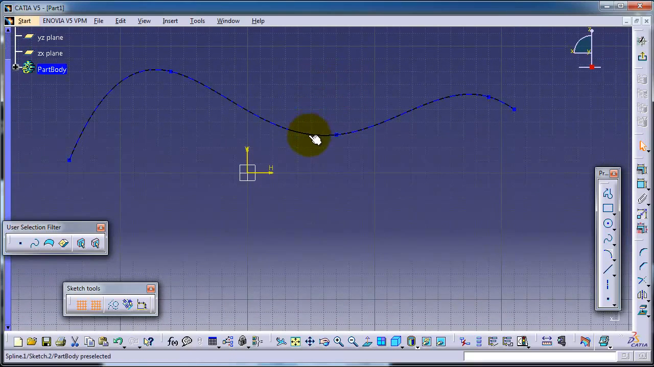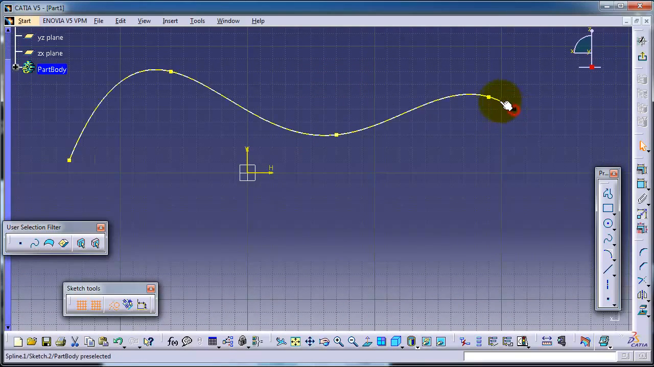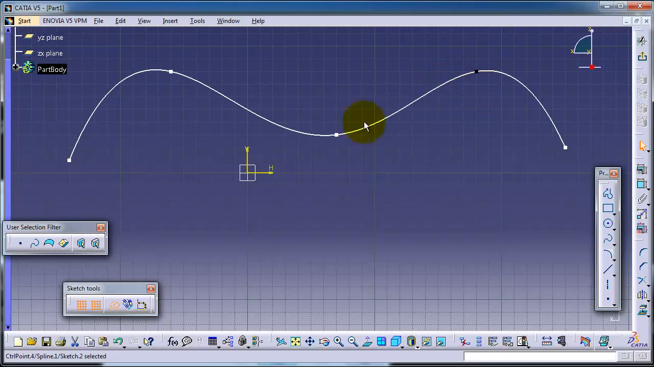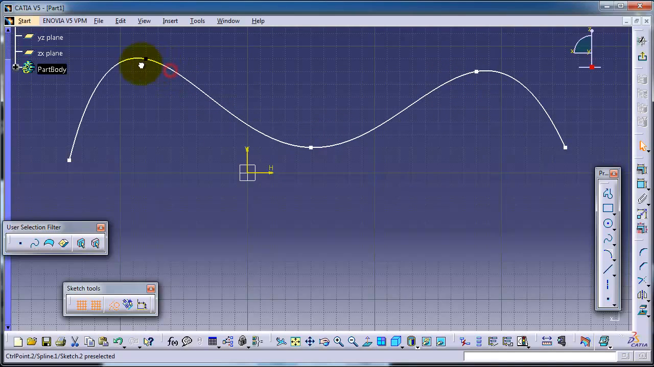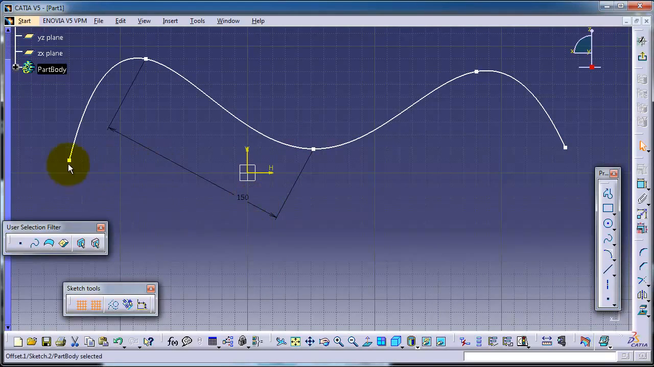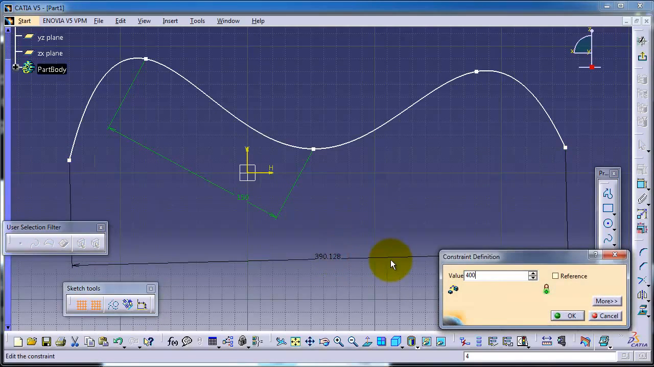So now here we have a spline, and as you see it contains many points as you are choosing them, and each point can be moved freely. You can even assign some dimensions between the points, and for the first and last point, for example, we can add 400.